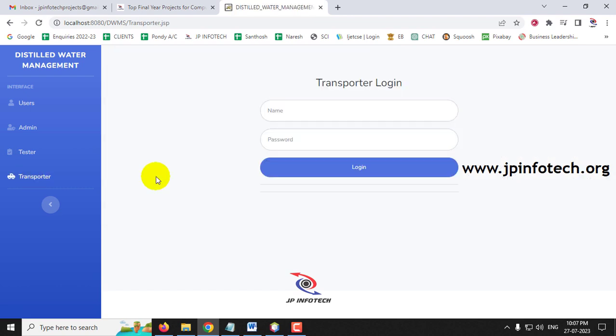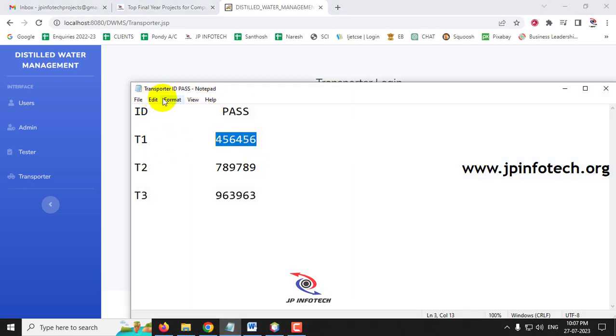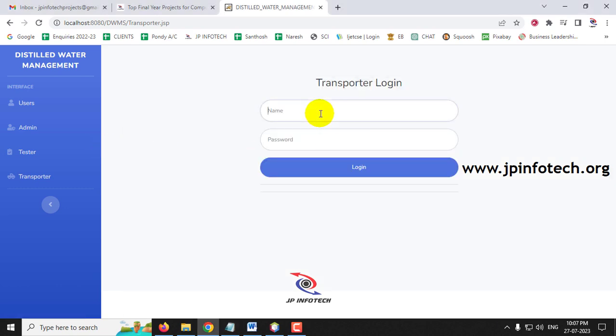Just click this transporter login. As I said, there are 3 transporters, each with an ID. I have given you in the notepad the transporter 1 username and password, transporter 2 username and password, and transporter 3 username and password. Now I'll go to the transporter 1 login.